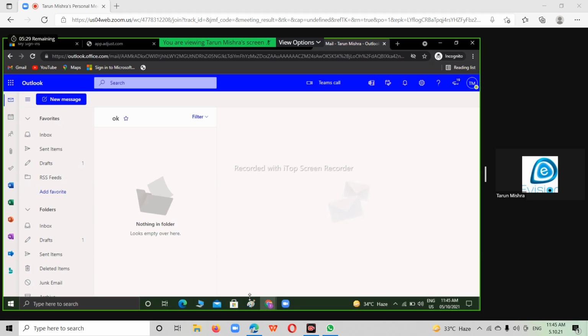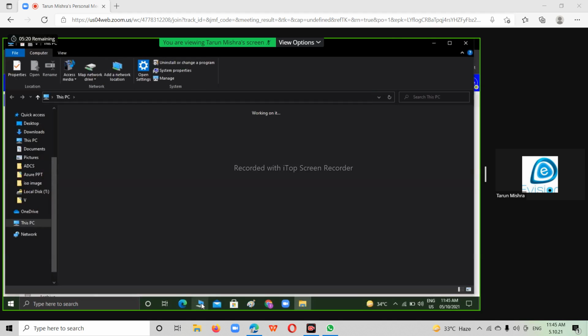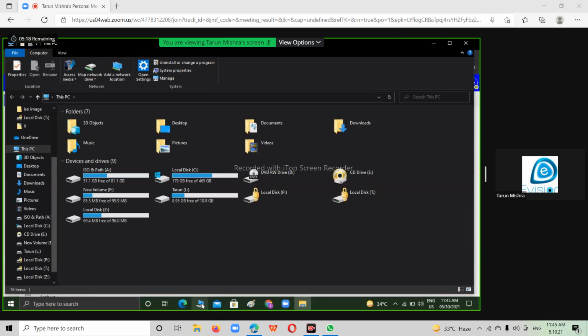Now, any queries, anyone? Now we have a topic: differences between PST and OST. I have notes, write it down, because you are not aware now. What is the difference between PST and OST file?